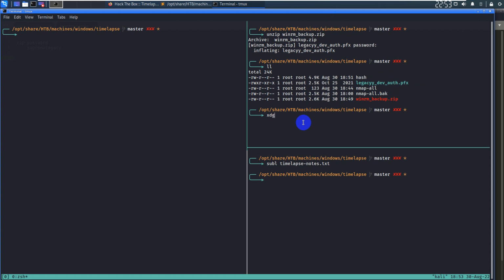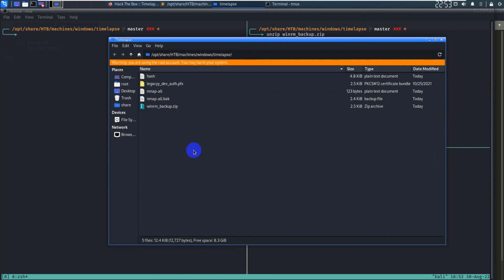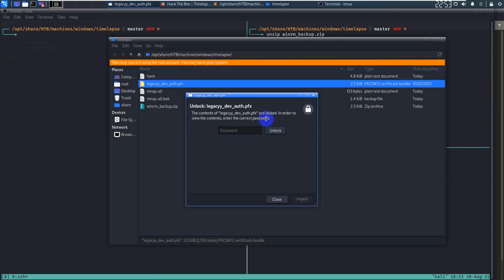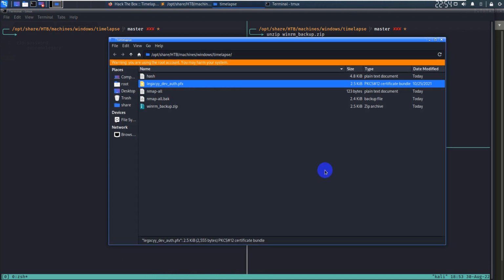So let's use xdg-open to open a file manager, and then see if we can open this file. This is the file legacyy_dev_auth. If you try to open this file, you see that it's asking for a password to unlock. Okay, and then here also we don't have any password so far. So if you don't have a password to something, you try to crack it.